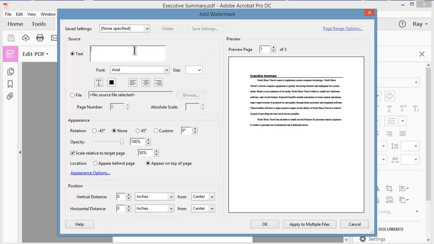I'll start by typing in some text. Maybe I'll come back and break it right about here. That looks good. I'm going to go ahead and select the text, and I can change the font, the size. I can change the alignment. I see my watermark show up on the sample page over here.